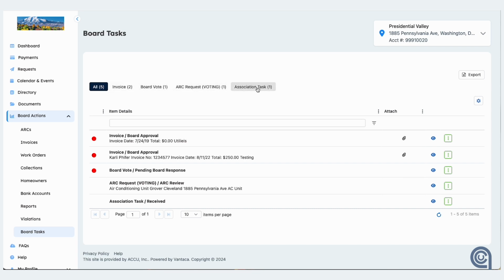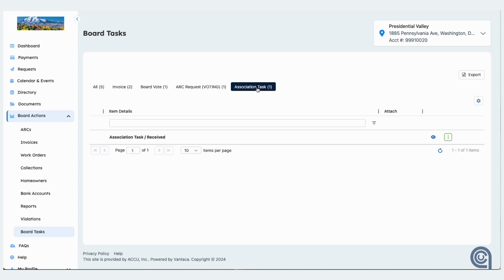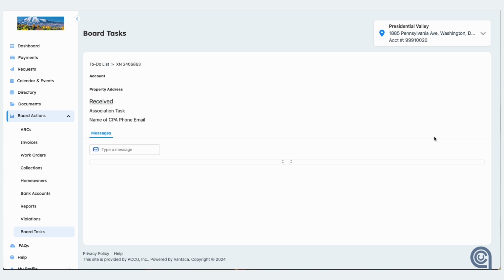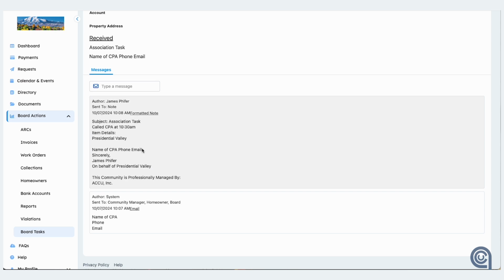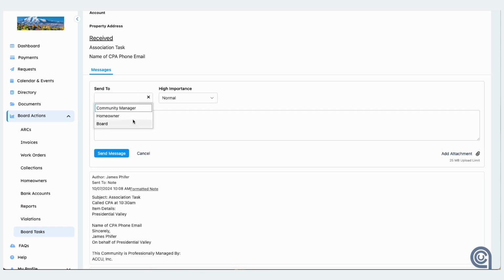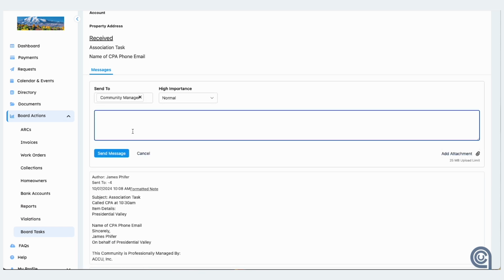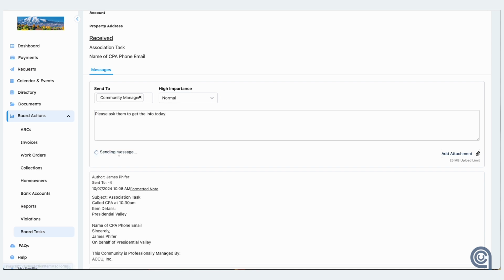But for the purpose of the calendar kicking off tickets, what's really important about this is that every year this needs to happen. It doesn't matter if a future board member who's elected or volunteering is now on the board. They're going to get this, and they're going to be able to go in and hit the eyeball, which says, hey, give me a deeper view into this. And they're going to be able to see what's going on. What does this do? This starts to keep a chain of custody of who touches it and when. And it gives the board the ability to communicate directly back to the manager. Please ask them to get the info today. And send the message.